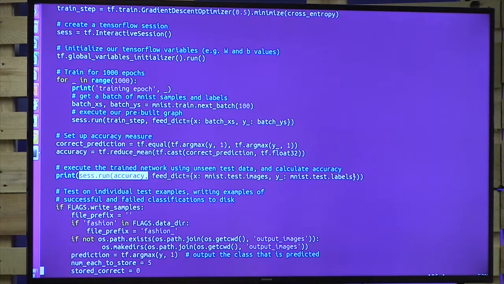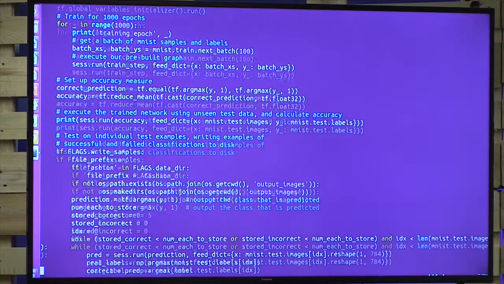It's important to note that the MNIST data is split into training and test. So these test images are stuff it's never seen before. If you're doing this in practice, you should always have training data that's completely separated from your testing data. And usually you have something in between that's called validation data.